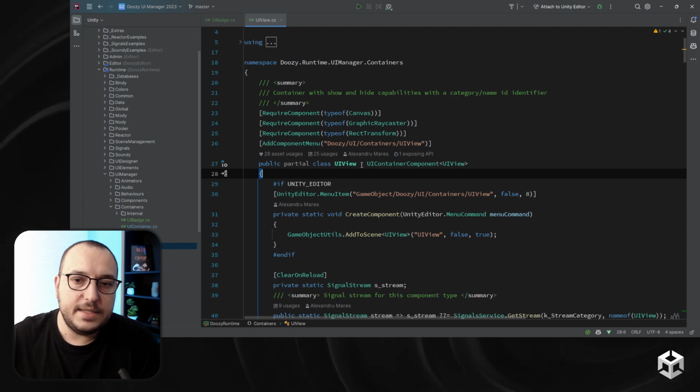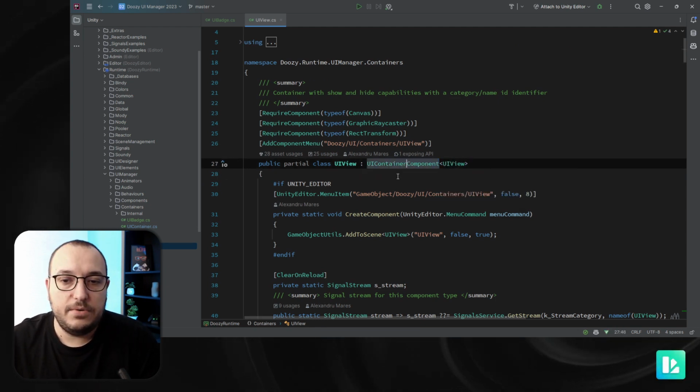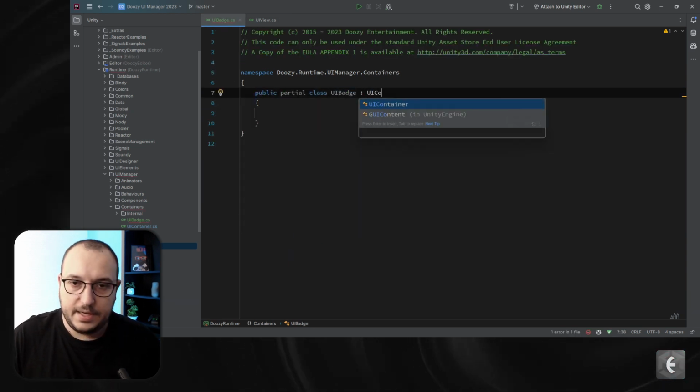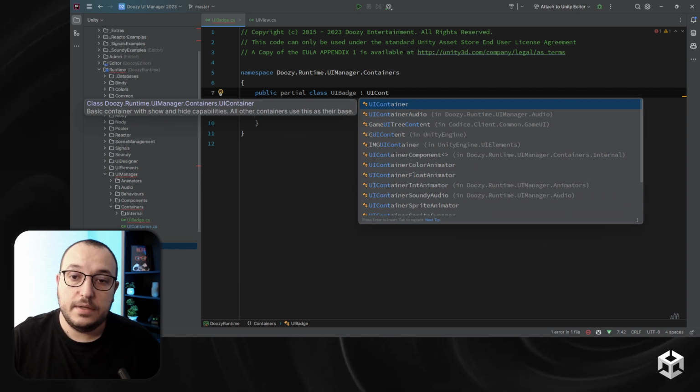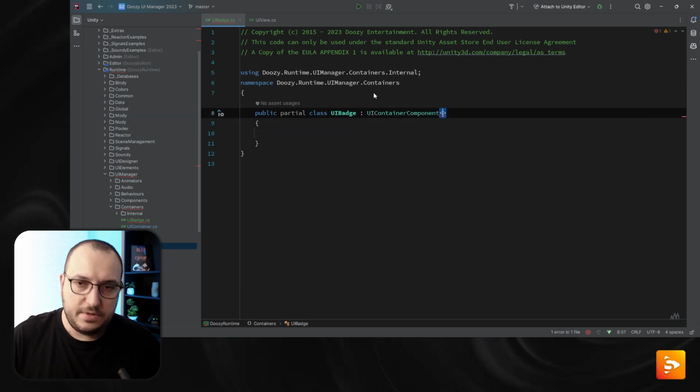And this is a UI container component. So this is the base class for our UI container. So I'm going to say UI container component, type of UIBadge.